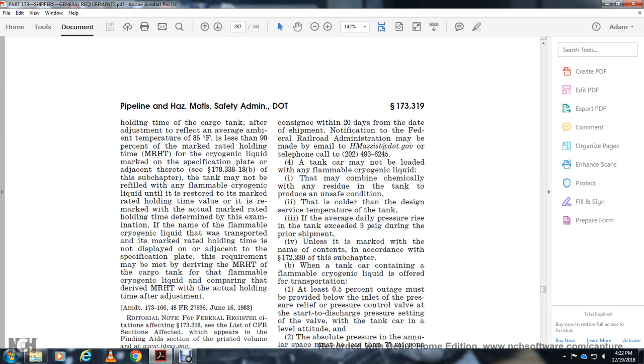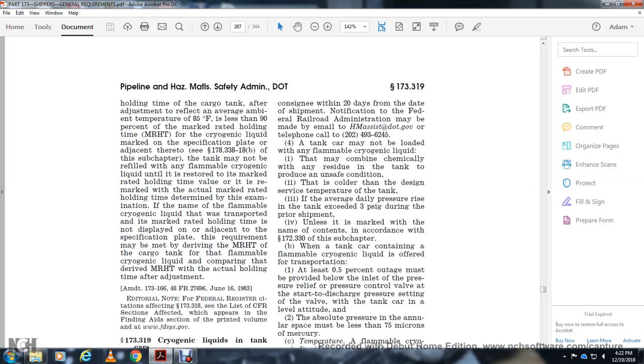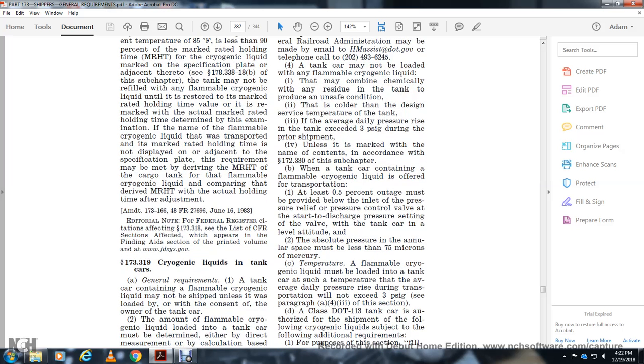When the tank car containing flammable cryogenic liquid is offered for transportation, at least half percent of the outage must be provided, with the inlet of the pressure relief valve, pressure control valve, start discharge pressure setting. The valve of the tank car's level of altitude, the absolute pressure of the annular space must have at least 75 microns of mercury. Flammable cryogenic liquid must be loaded into the tank so the temperature of the average daily pressure rise during the transportation will not exceed 3 psi gauge.